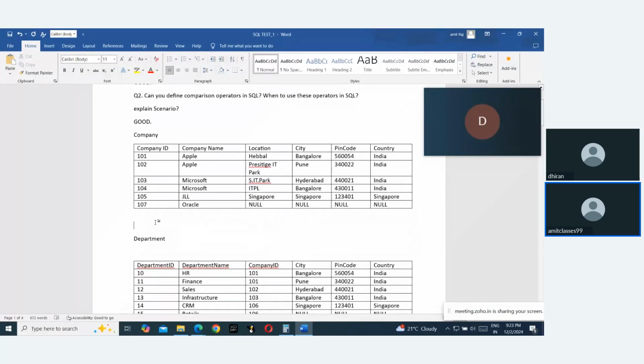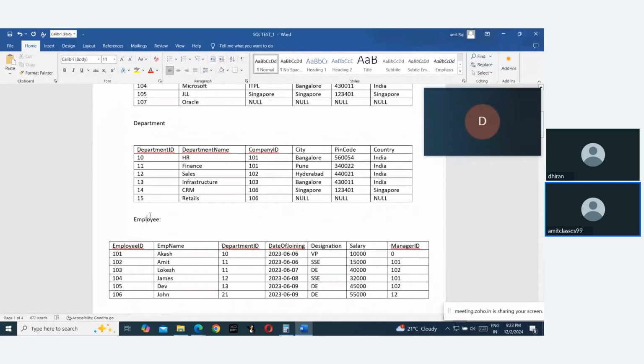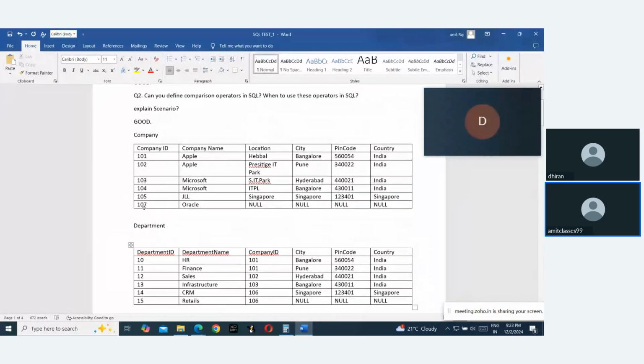So now we have three tables here. You can see company, department, and employee, correct? Let's see the data. In company, company ID is a primary key, then company name, location, city, pin code, and country. Pin code is also unique. You can see here company IDs 1, 2, 5, and then 7. The last one, Oracle, does not have any location, city, and pin code, only a country.